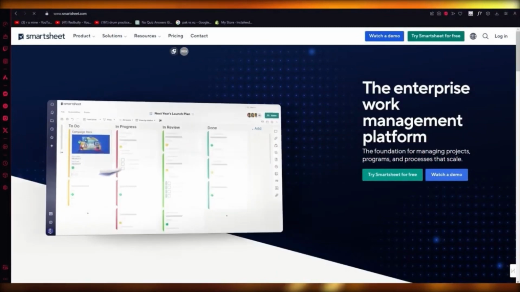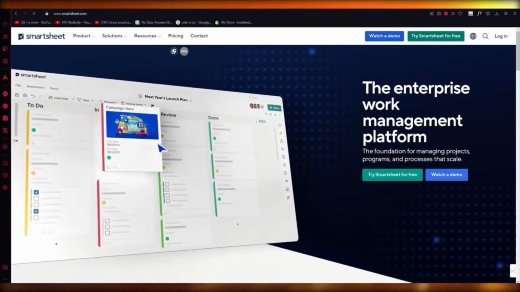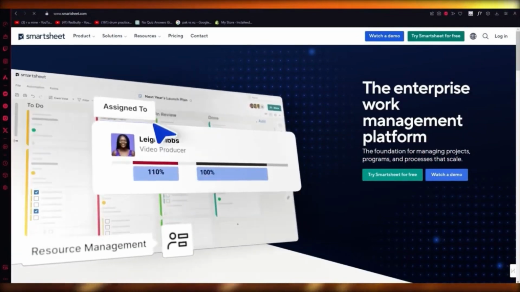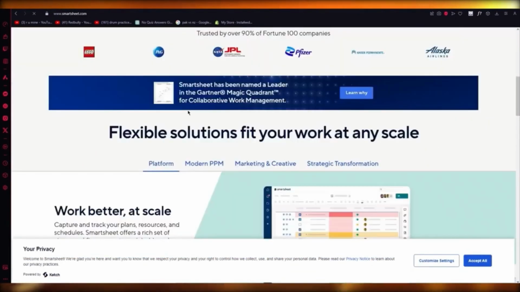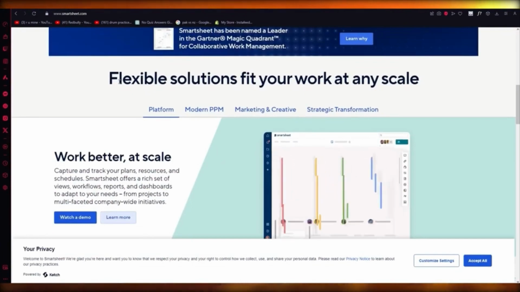Smartsheet tutorial. Hello everyone, welcome back to another video. I hope you all are doing great and are having an amazing day. In this video, I'm going to be talking about Smartsheet and how you can use this absolutely incredible software. Smartsheet is basically a flexible solution for your work.